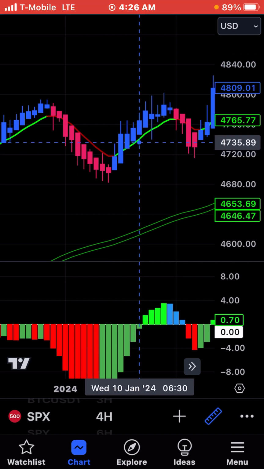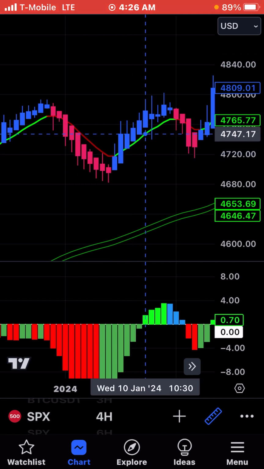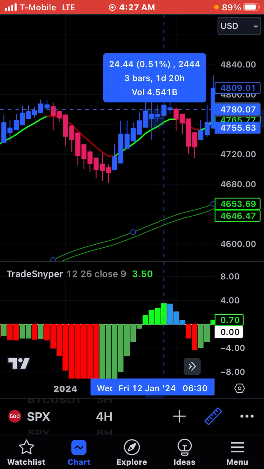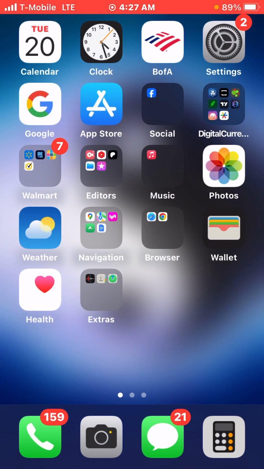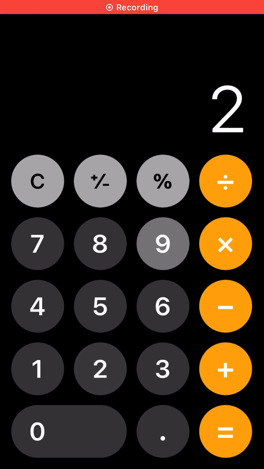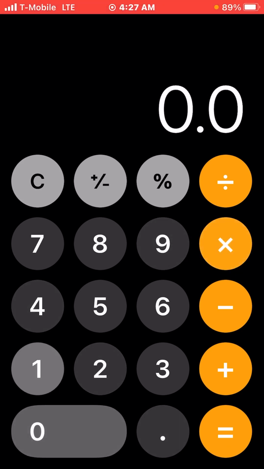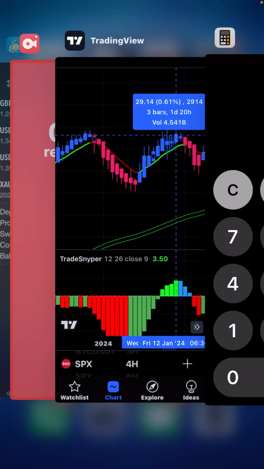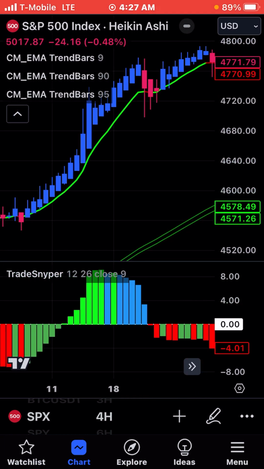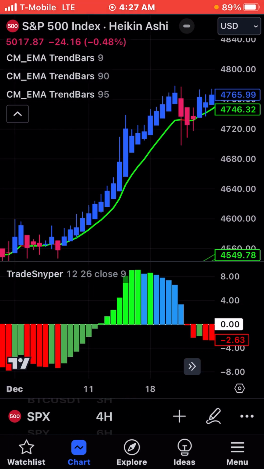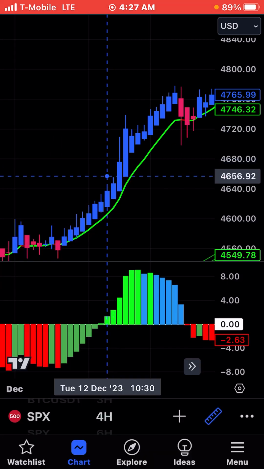You see right here with the Trade Sniper or the MACD, this is probably just going to be a small one. But here to here is a 2,914 pip move. 2,914 times the minimum 1 cent. You made $29 with that move. That was a small one. They're not all going to be big moves.